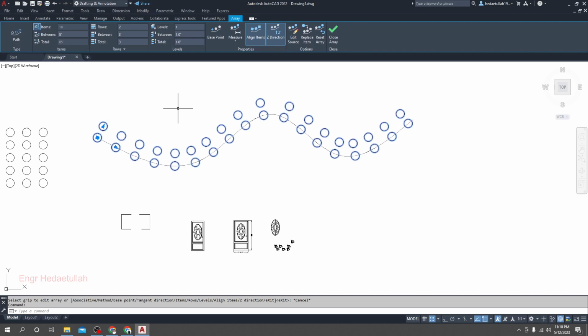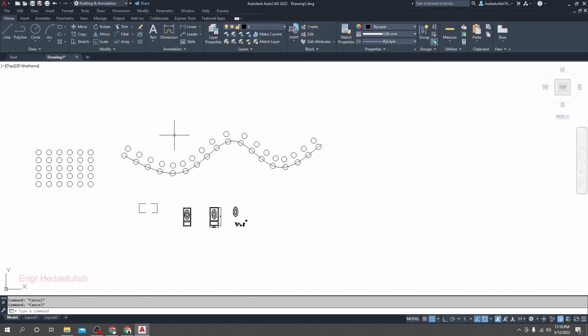Again, I'll go for different types of array.